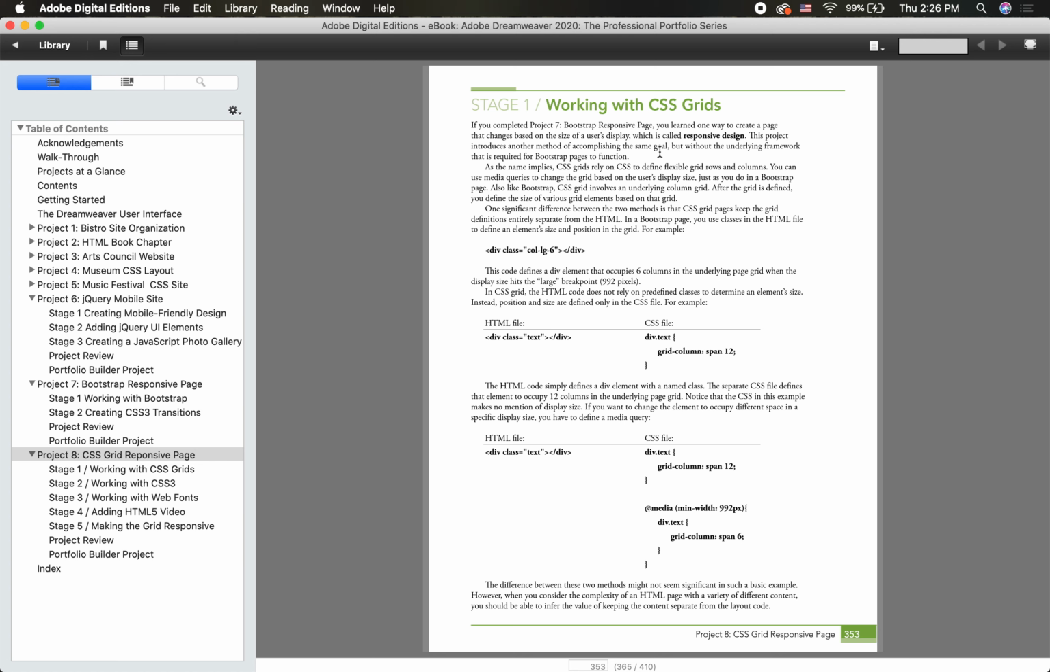It uses grids to create rows and columns, a lot like Bootstrap. You can use media queries to change the grid based on the user's display size. And the grid involves an underlying column grid, which spans 12 columns.